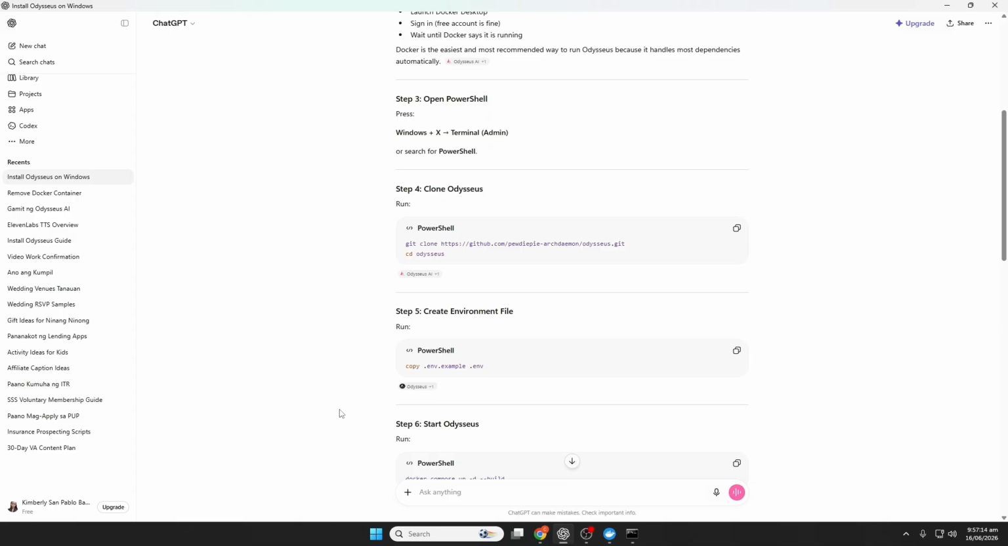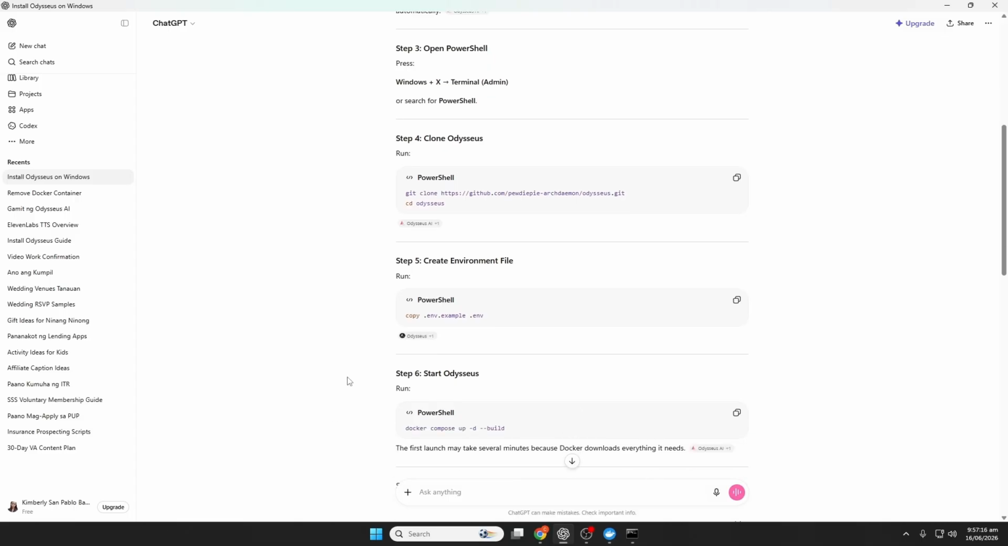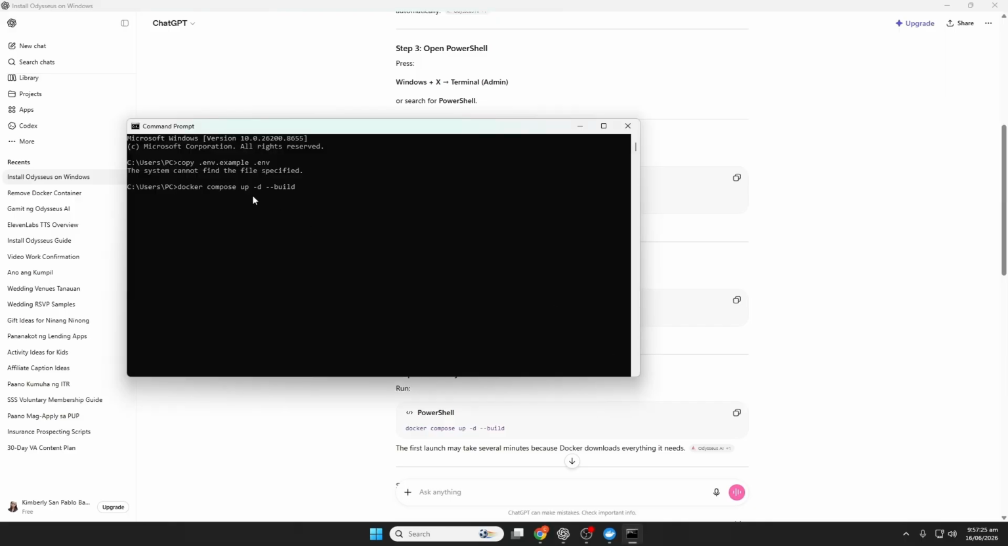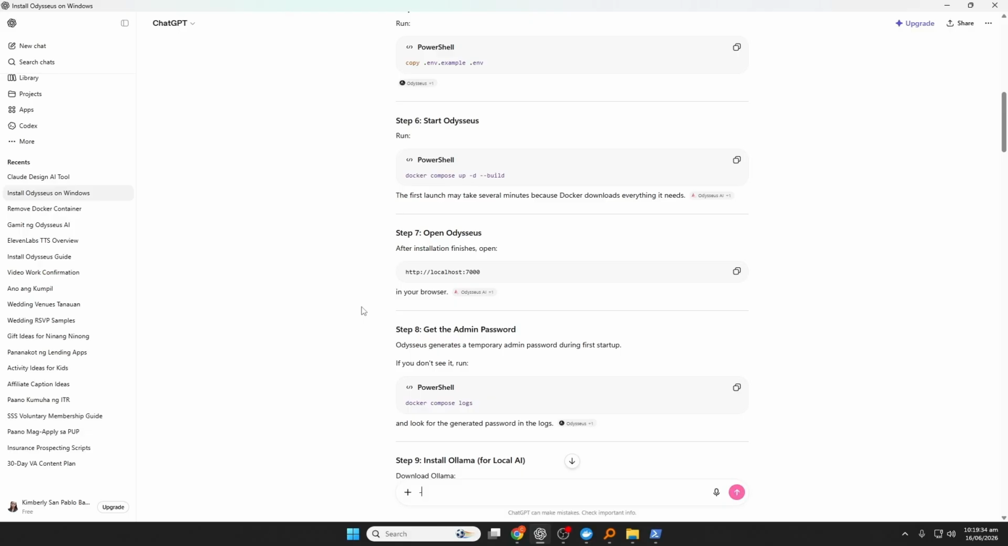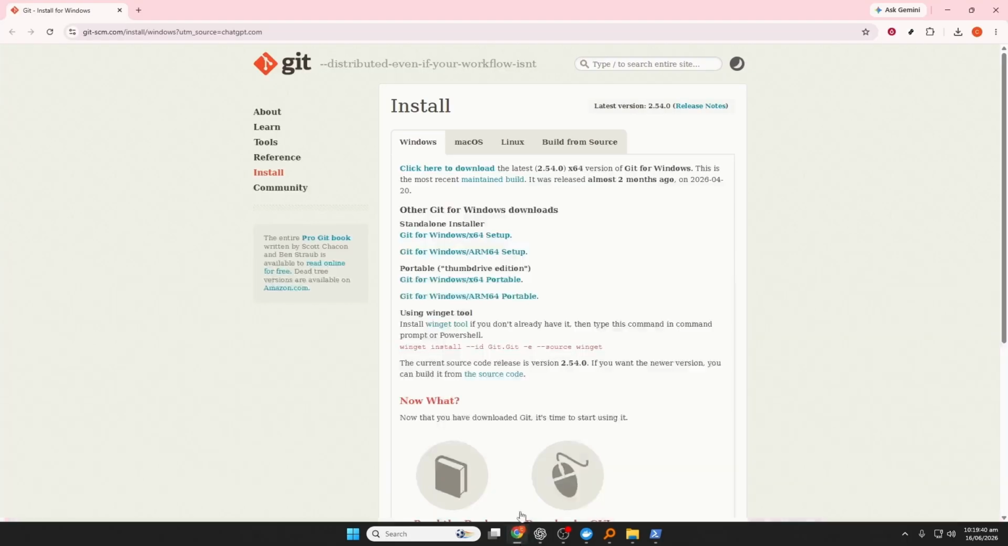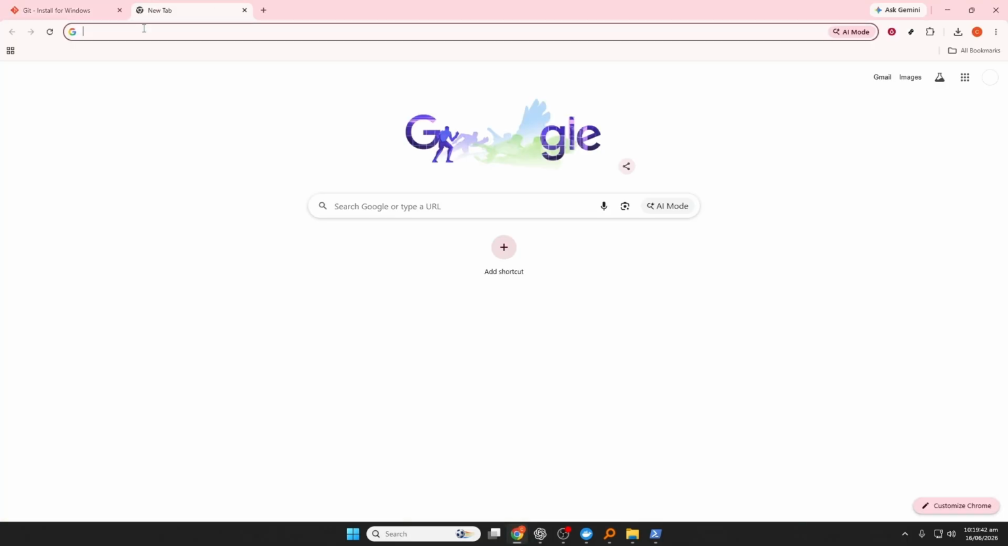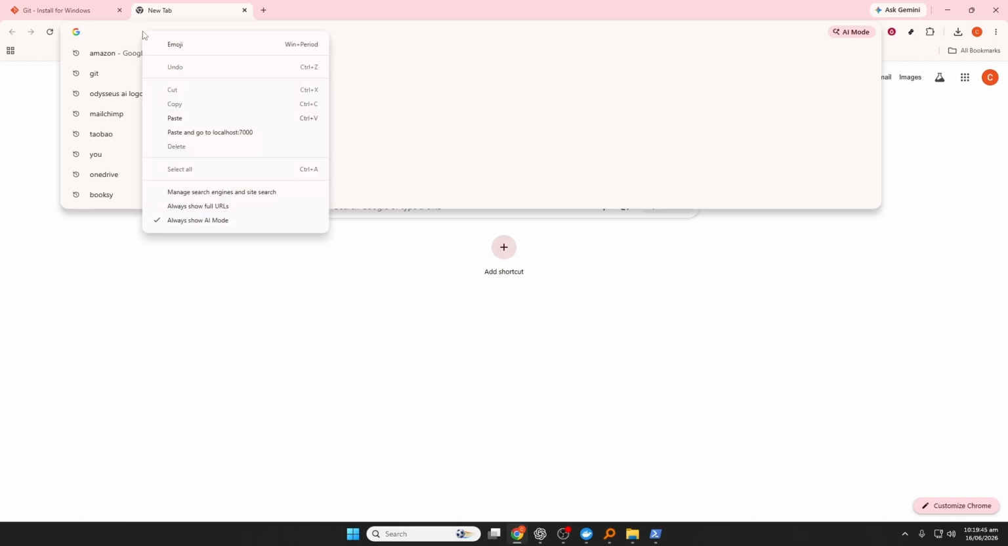Before continuing, you can verify that you're inside the Odysseus folder by running dir. You should see the project files listed on your screen. Next, create the environment file. Run copy .env.example .env, then press enter. If your version of Odysseus does not include a .env.example file, you can skip this step and continue with the installation. Now we're ready to start Odysseus. Run the following command: docker compose up -d --build, press enter.